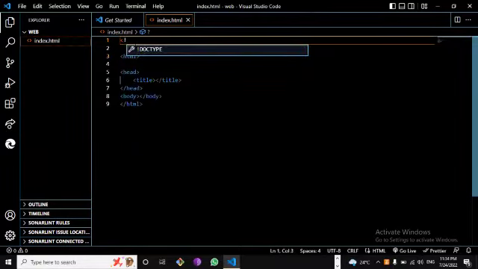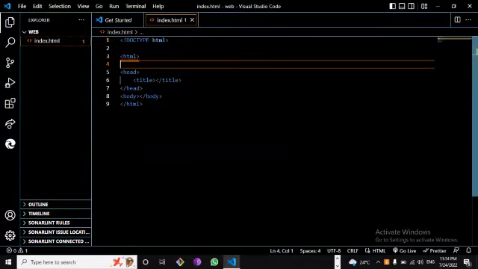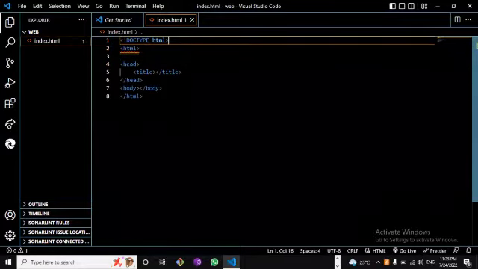By using an angular bracket with an exclamation mark, then doctype html, this simply tells the browser that I want the latest HTML version. So anytime HTML is updated, your browser will also get updated. That's the purpose of this doctype html.